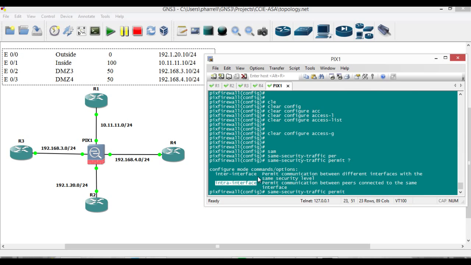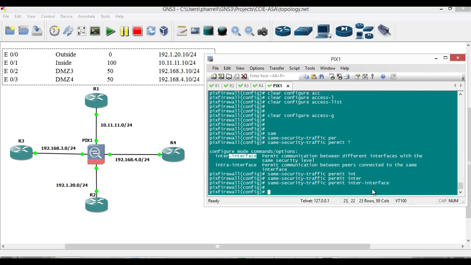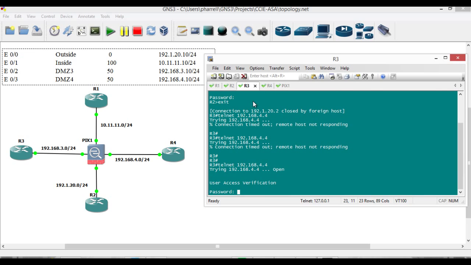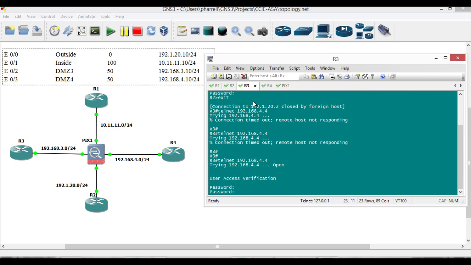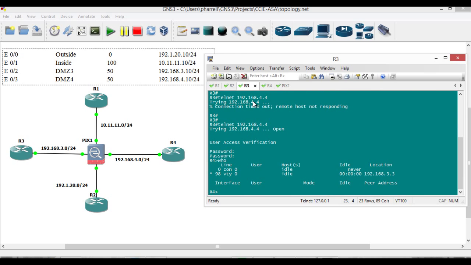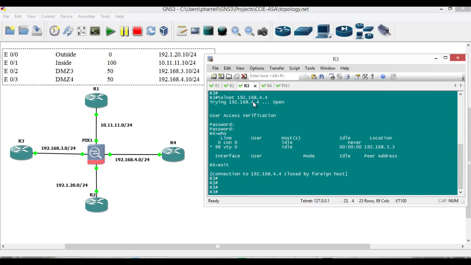Okay? Yes, inter-interface, exactly. They have the same security level. So to permit it, I put inter-interface. Enter. Now R3 can go. Cisco, I'm in. You understand? If I didn't put this, even your access list is not gonna give you access. You see, even your access list is not gonna give you those.